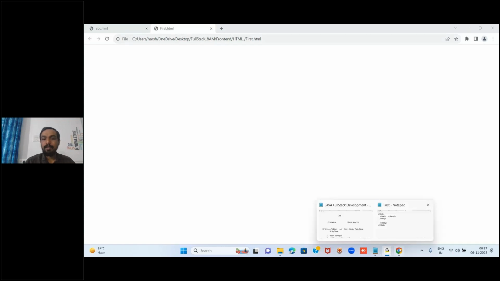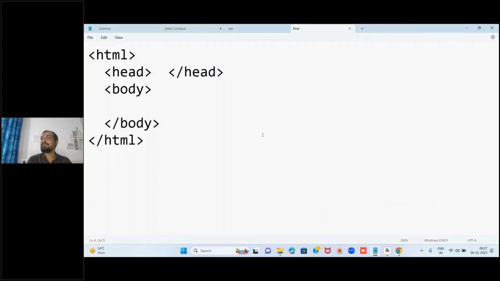Yeah, so now if you look at the output here, it is blank. The page is open but the problem is it's blank. Why? Because this is our web page, we created the page, but within the body tag we did not write any content. So that's the reason we are unable to see any content on the page.